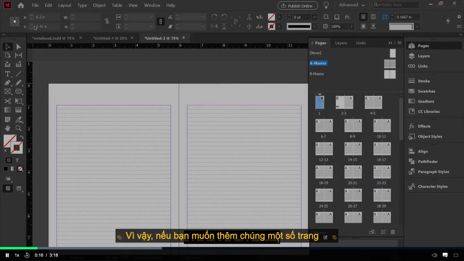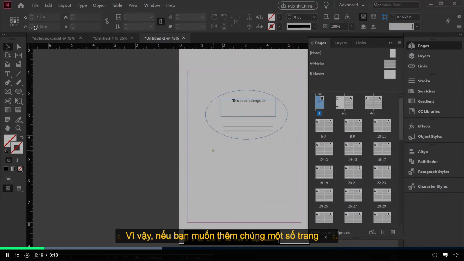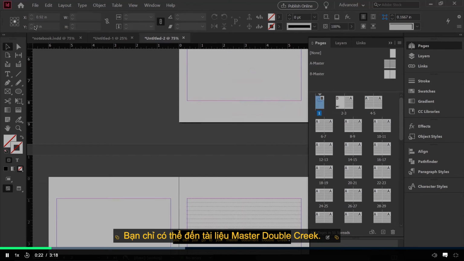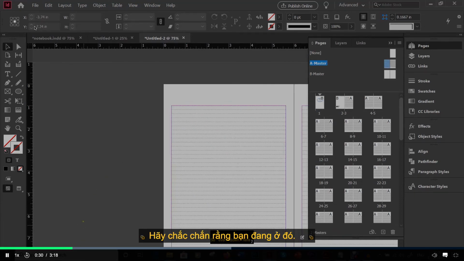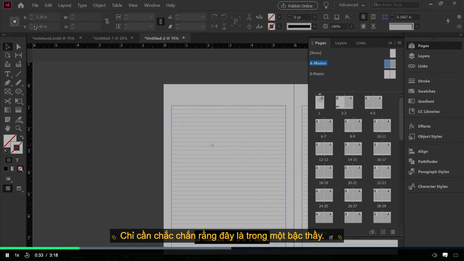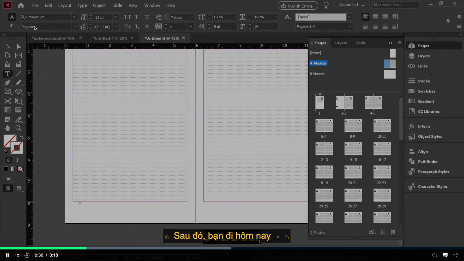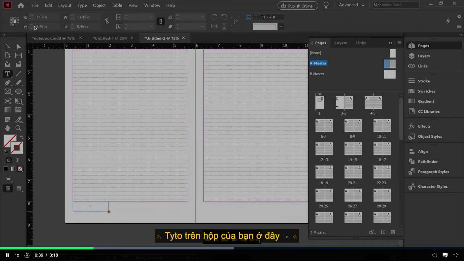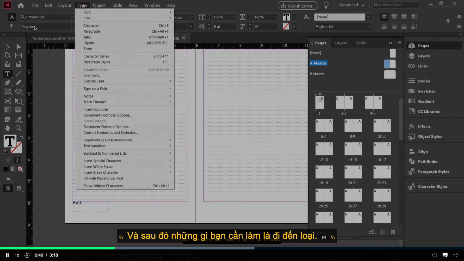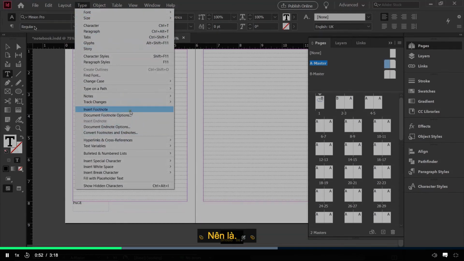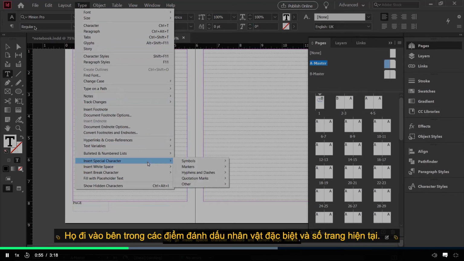Right, so if you want to add a page number, you can just go to your master document and double click on the A master. Make sure you are there, so even down here, just make sure this is in the A master. Then you go to the type tool and you draw a box here and write, let's say, page. And then what you need to do is go to type, insert special character, markers, and current page number.